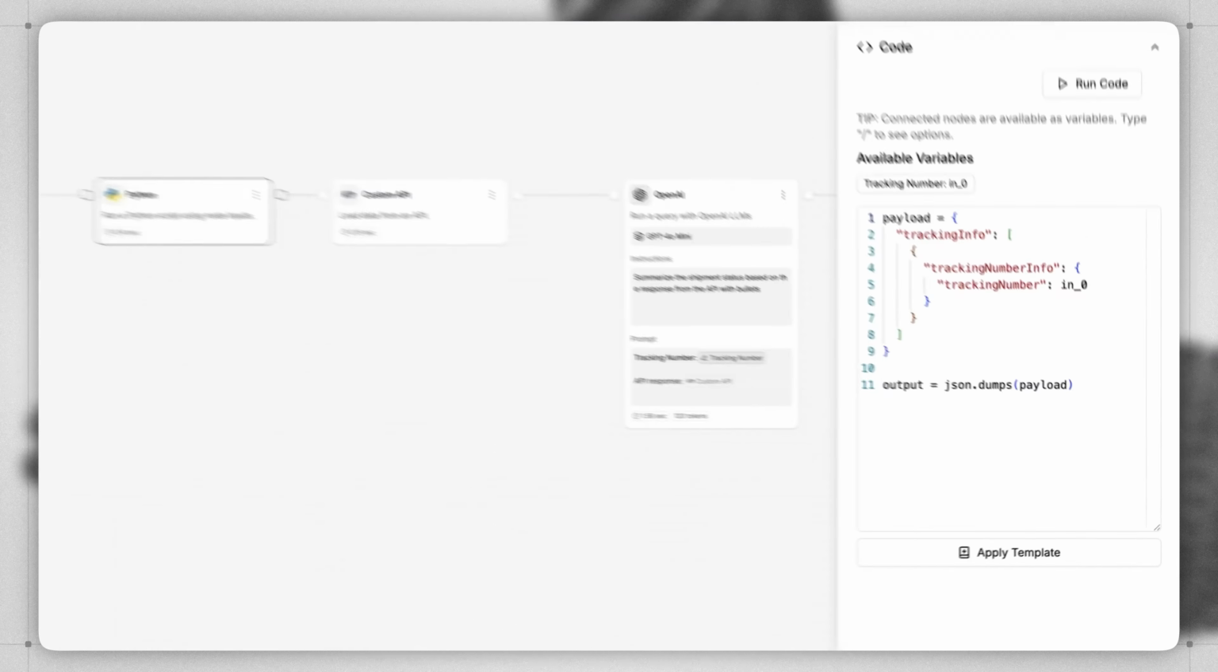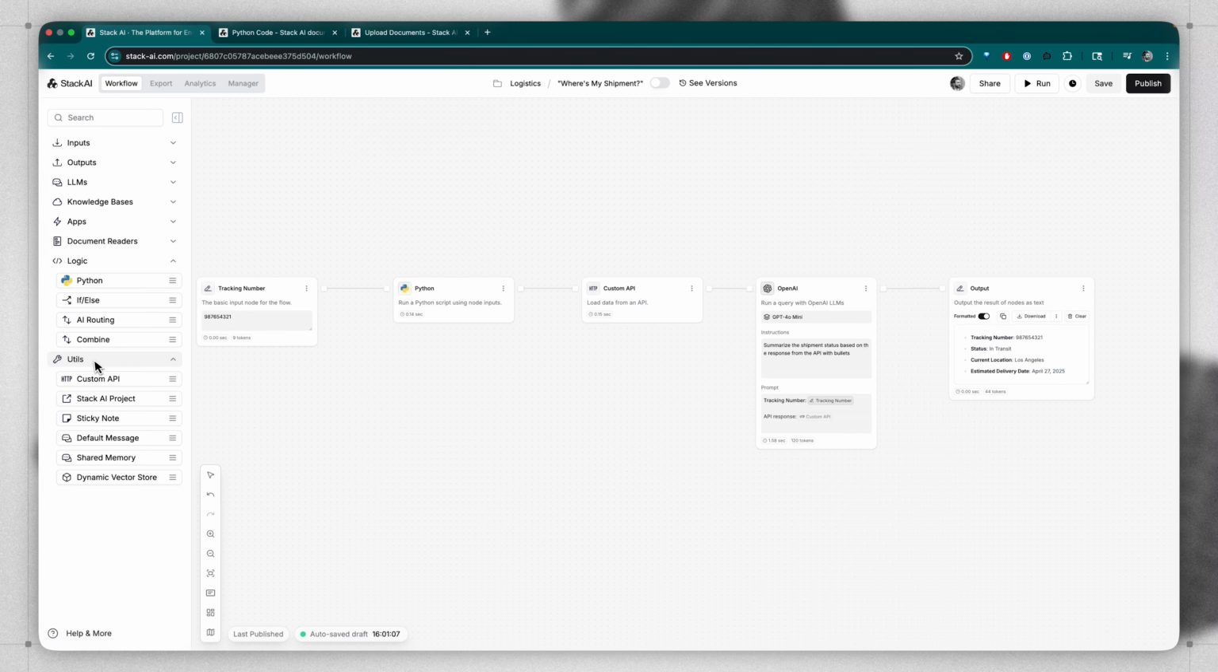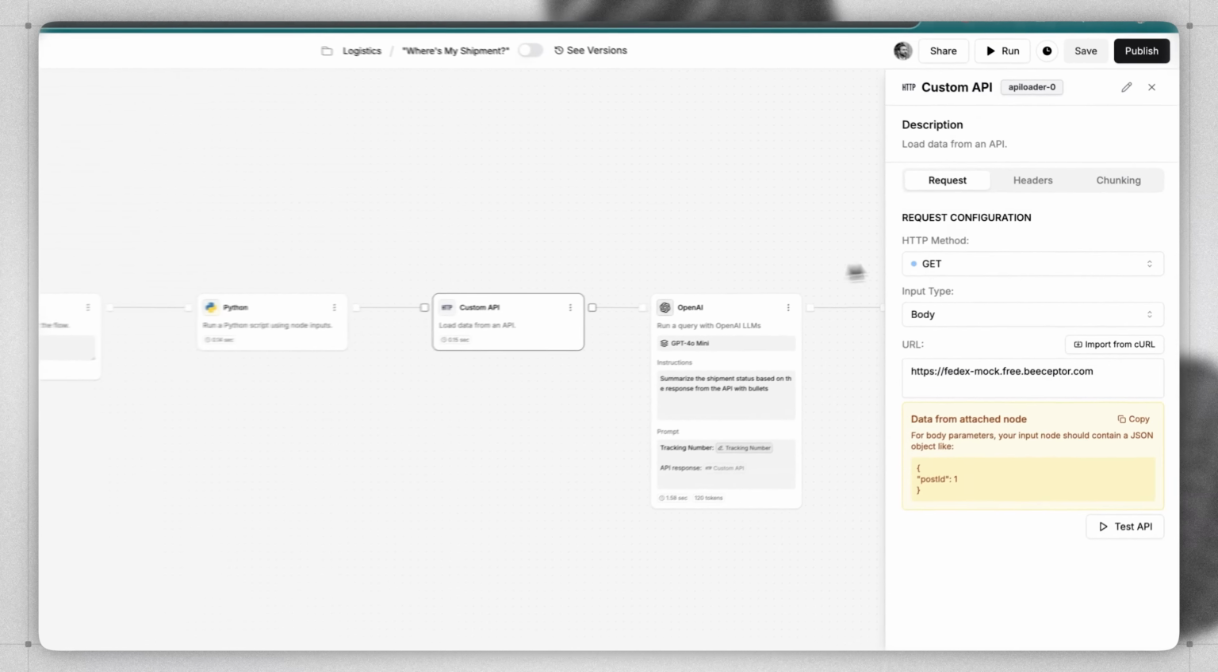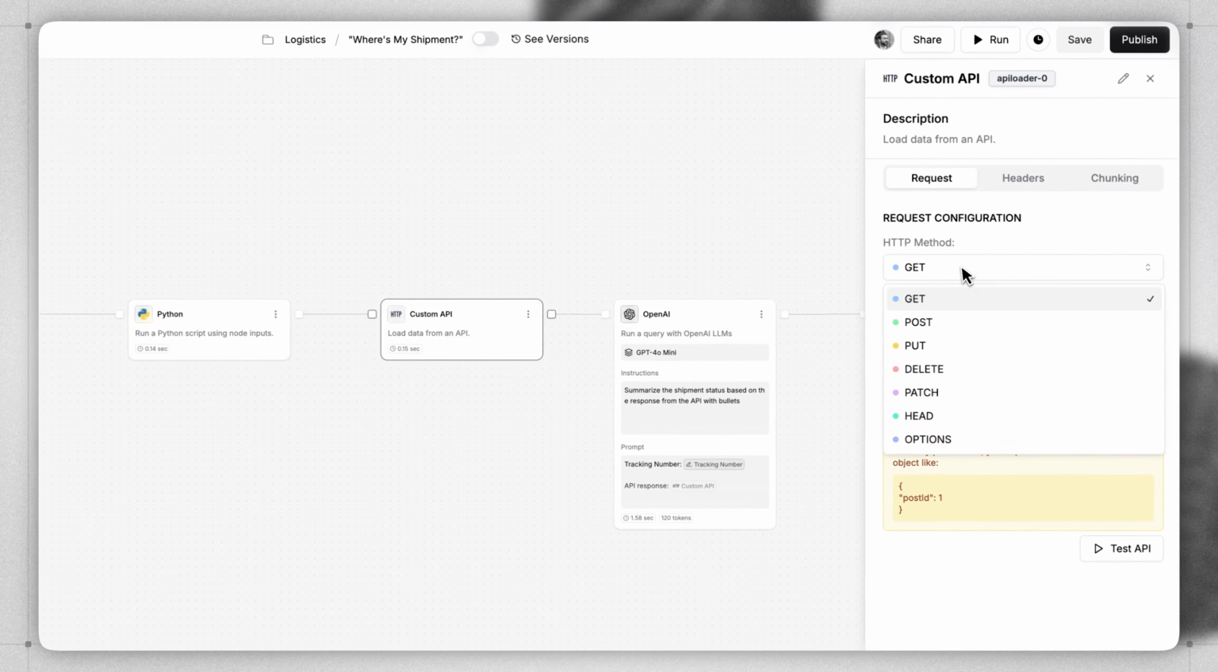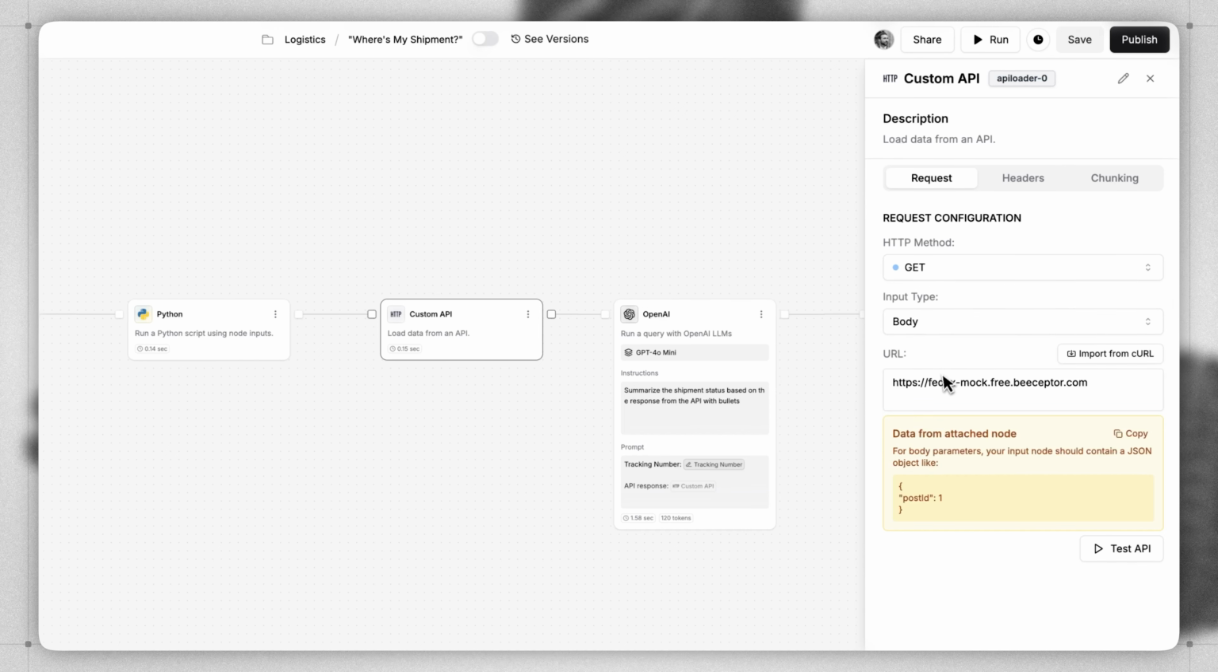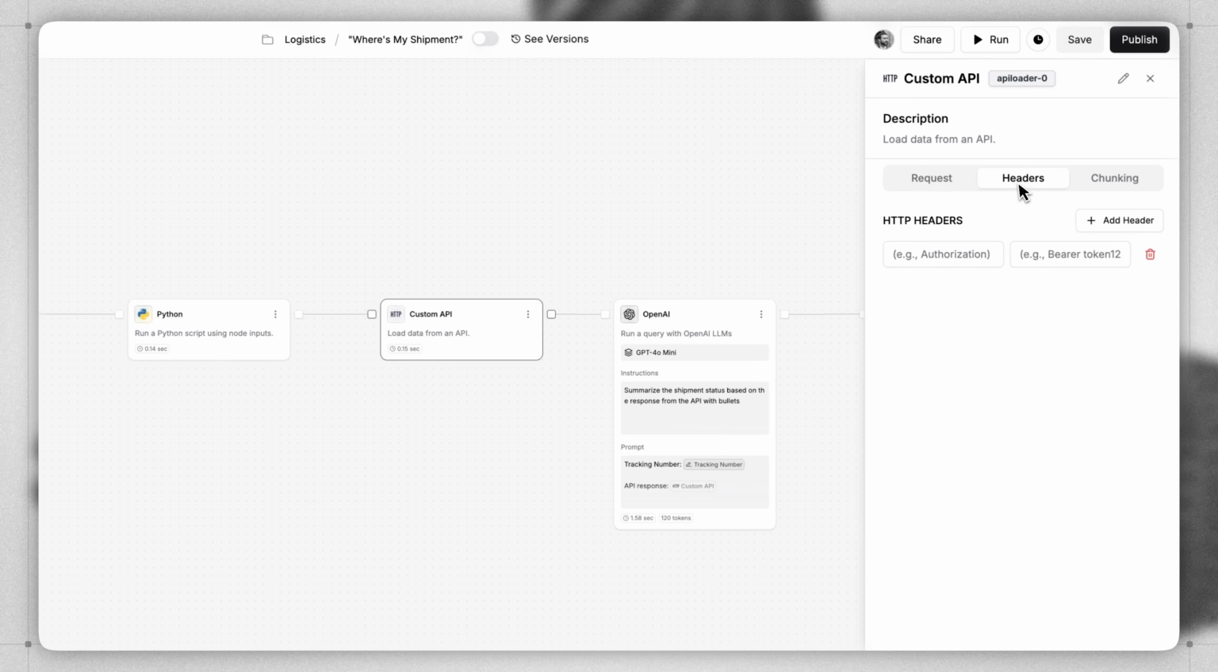The custom API tool lets you connect to any external service or database through REST endpoints. Here you can select the HTTP method you need, for instance get, post, put, delete, depending on what you're trying to accomplish. You can configure the URL, request body, headers, and authentication details to connect securely to your services. For example, in this workflow, we're using this endpoint to retrieve information from an external database.